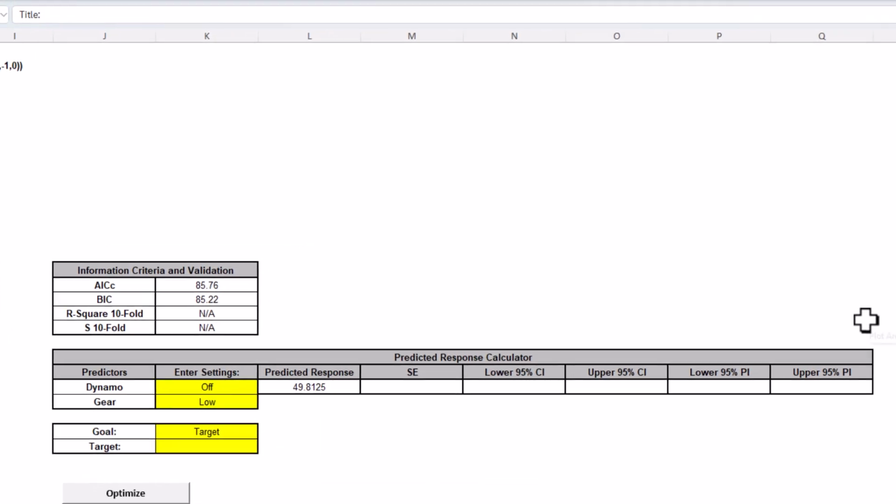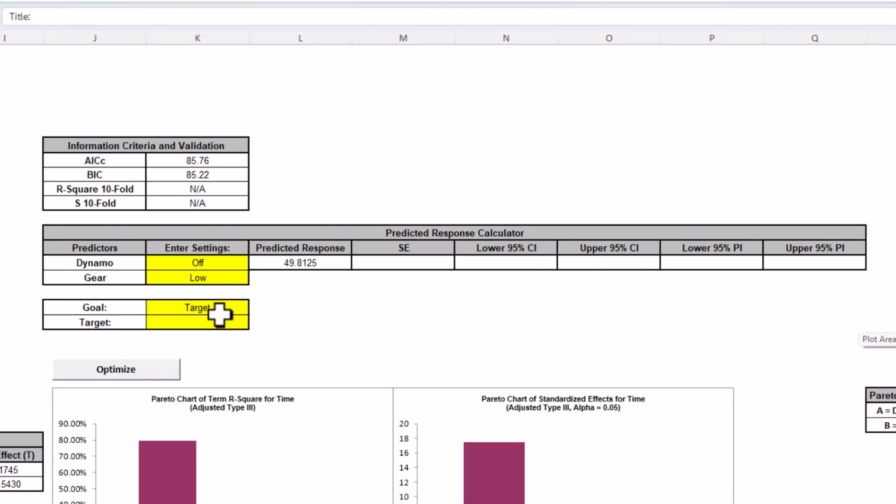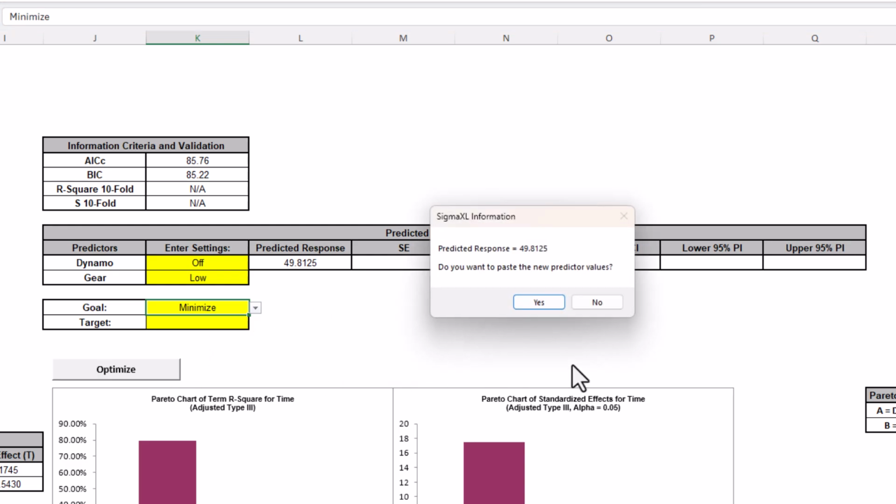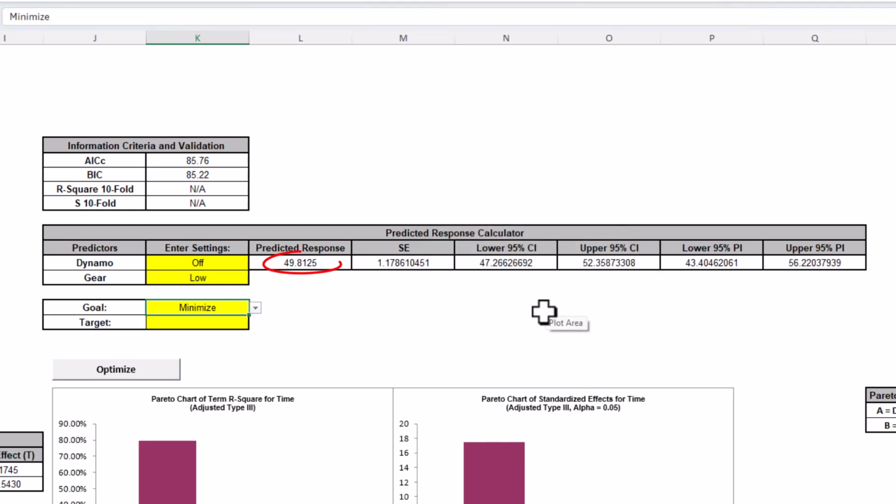Scroll to the predicted response calculator. Set goal to minimize. The default reference values of dynamo equal to off and gear equal to low are the minimum time settings, but we will run optimize anyway, since it is rarely the case that the default settings give an optimum. Click Optimize. Click Yes. The predicted hill climb time is approximately 50 seconds, with a confidence interval of 47.3 to 52.4 seconds.